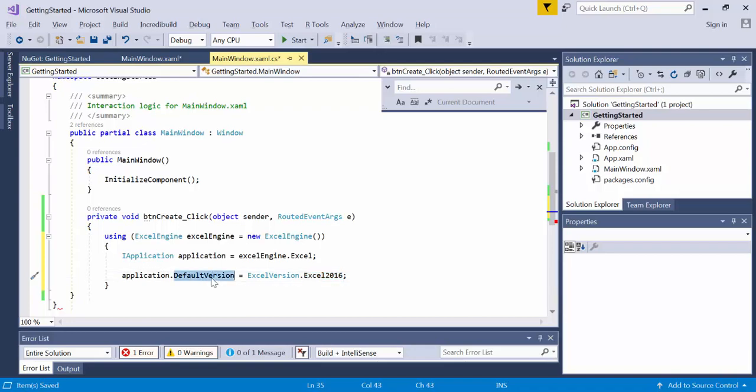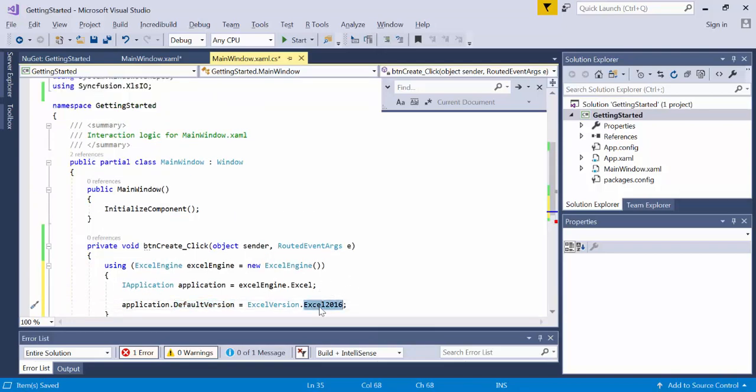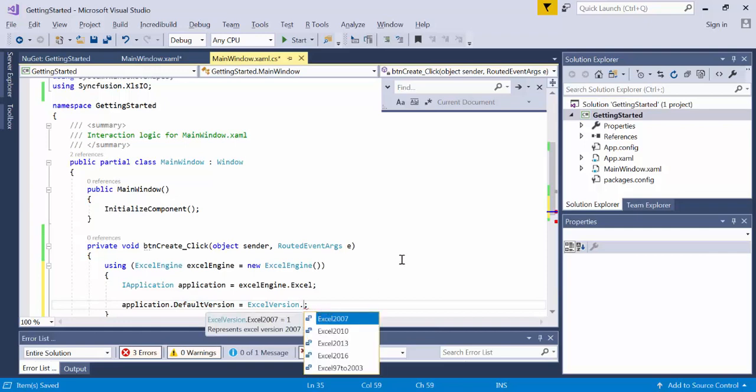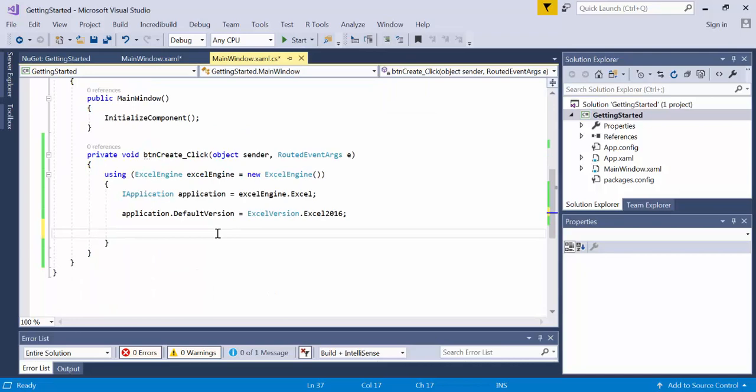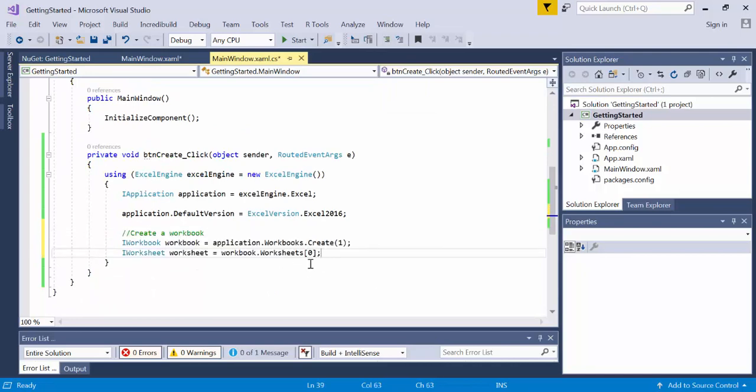We can set the Excel version from Excel 97-2003 to Excel 2016. Now create a workbook with one worksheet, access the first worksheet and assign it to the worksheet object. This parameter denotes the number of worksheets in the document. By leaving it empty, it creates the workbook with three worksheets by default. Now we are creating it with one worksheet.